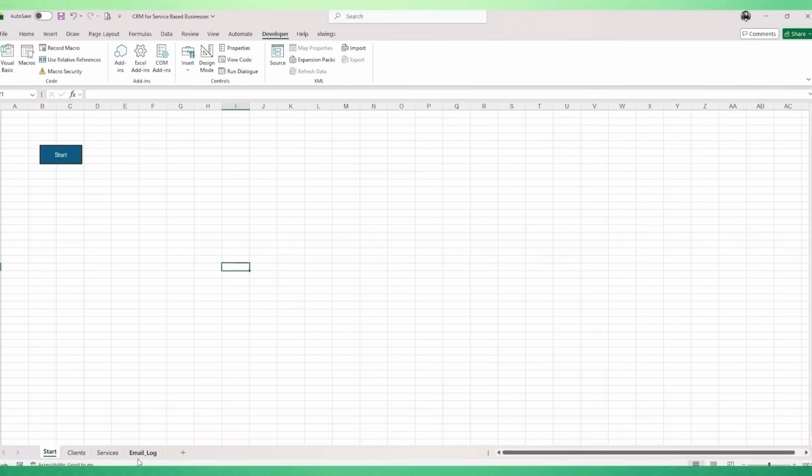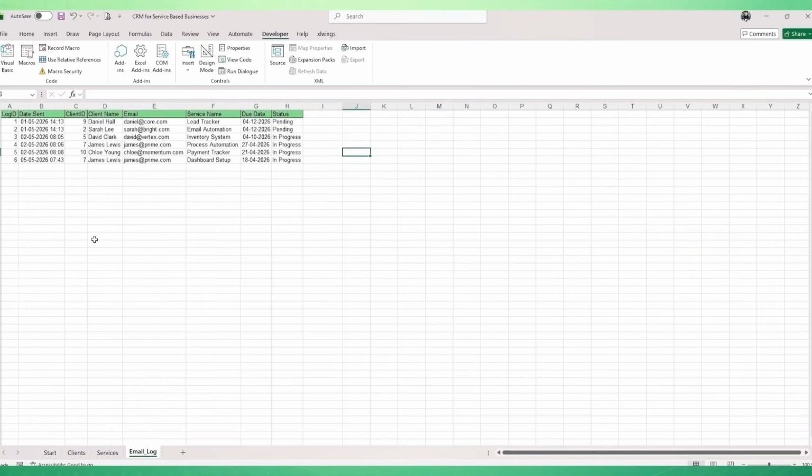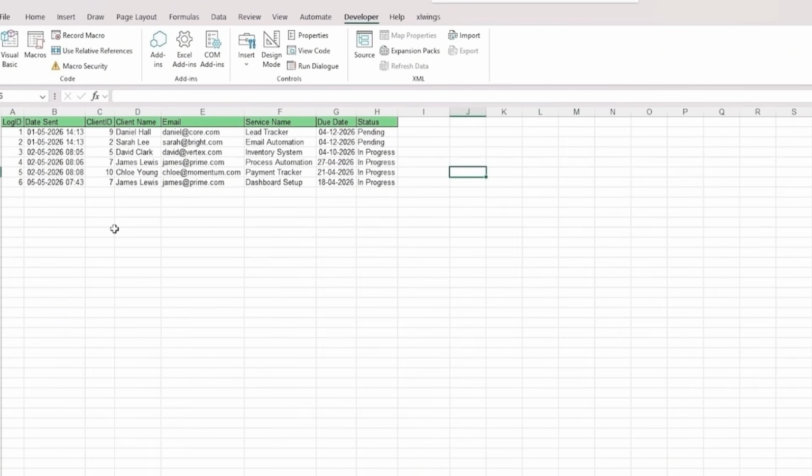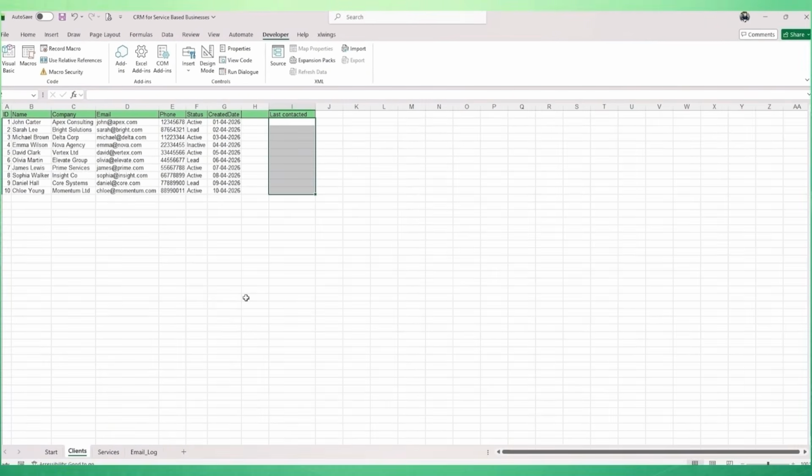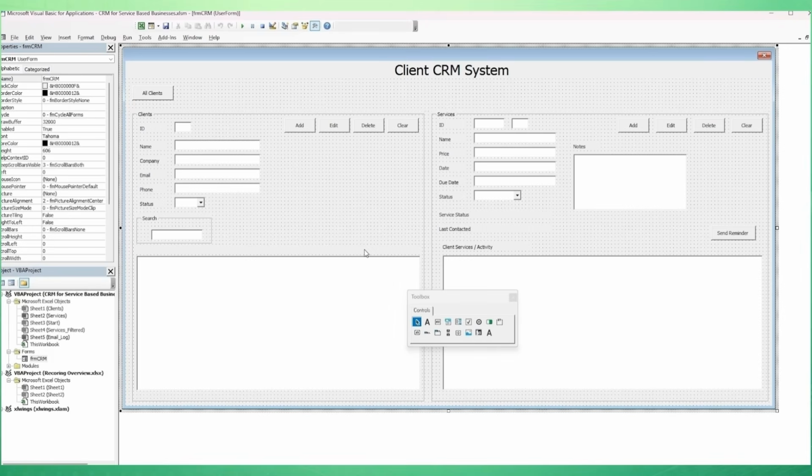What we also created here is an email log system sheet where we have logged emails we've sent. And we want the system to log with an ID, date sent, which client ID we have sent to, client name, email, service name, and due date and status. And at the same time also have an extra column here, last contacted. In column I, we're just gonna skip column H, we can use it for something else later. But this column tells us when was the last day we contacted them. And that's where the system picks this state up and displays it in the label last contacted. So that's the idea behind it.